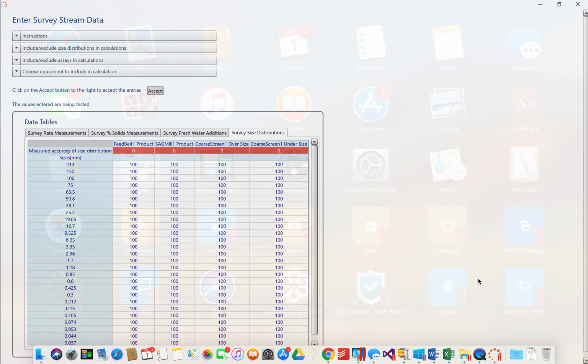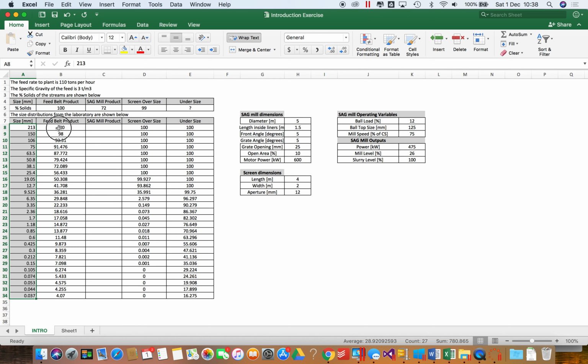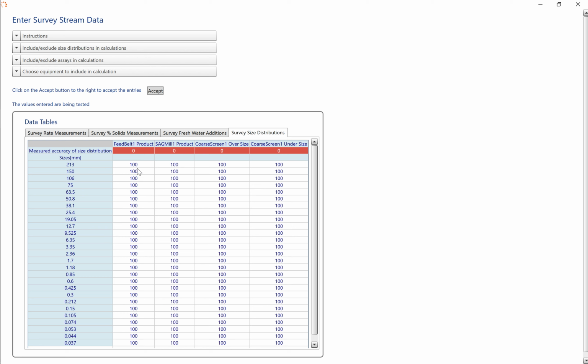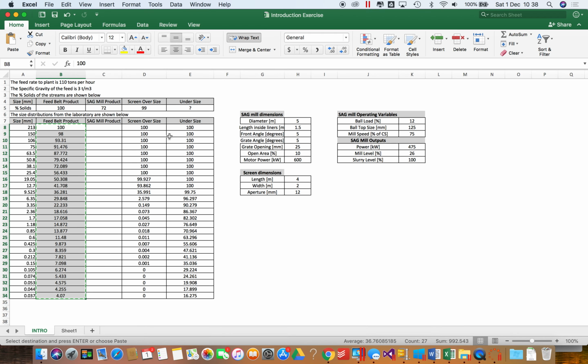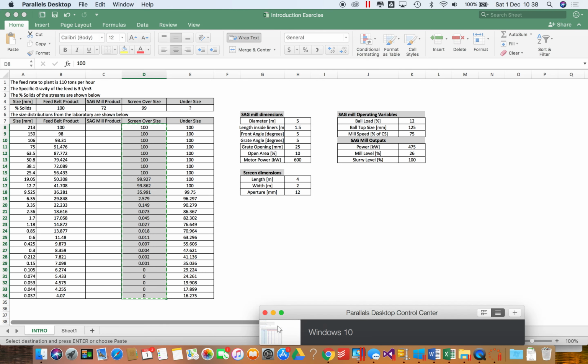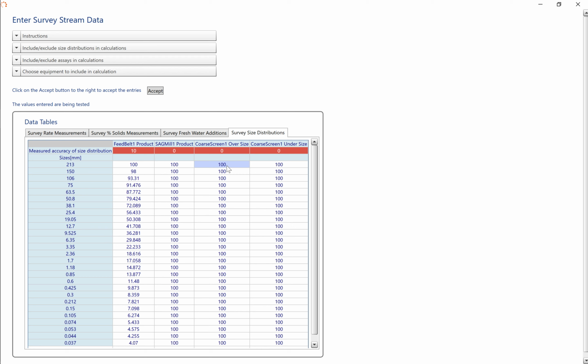I will go to my introduction exercise plant survey data. Select the feed product, Control C. Click once, Control V, paste. Accuracy 10. SAG mill product was not measured, accuracy 0. Screen oversize, Control C. Software, Control V. Accuracy 7.